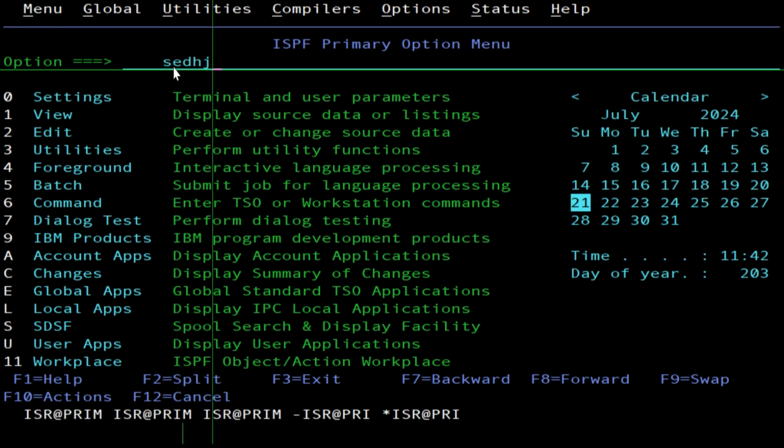Suppose you have typed some command and given enter. Normally this is not there here, but if you have given some command and pressed enter, F12 will give you the last command. If you press F12 again, it will give you the previous command, last in first out, and again F12 gives the previous one. The same way it will give you all these commands.